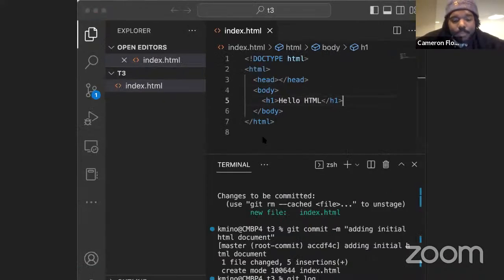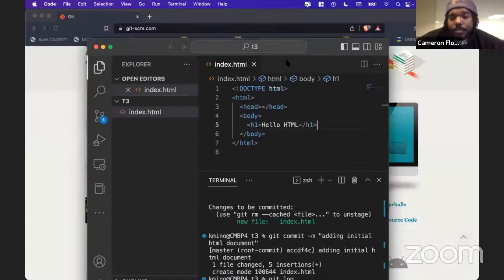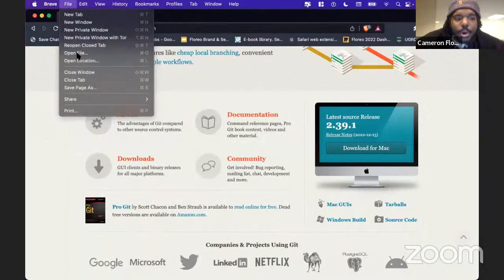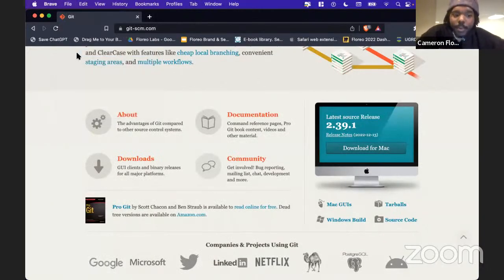But the first thing I'd like to show y'all is this: because the HTML file that we have here is on our machine, in a folder somewhere on our computer, we can actually open it in a browser. So if I go to File, Open File in my browser, which is Brave, you can use Google Chrome, Safari, Mozilla Firefox, Internet Explorer if you're brave.